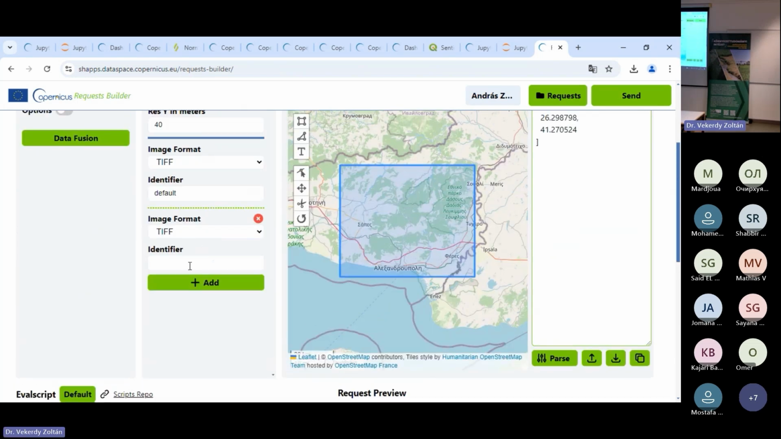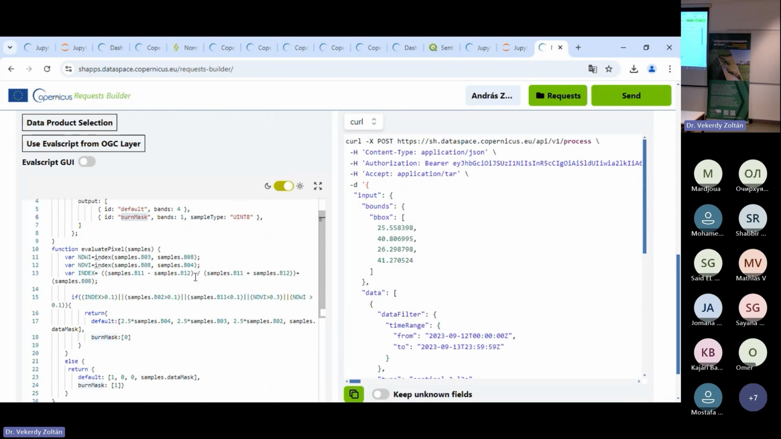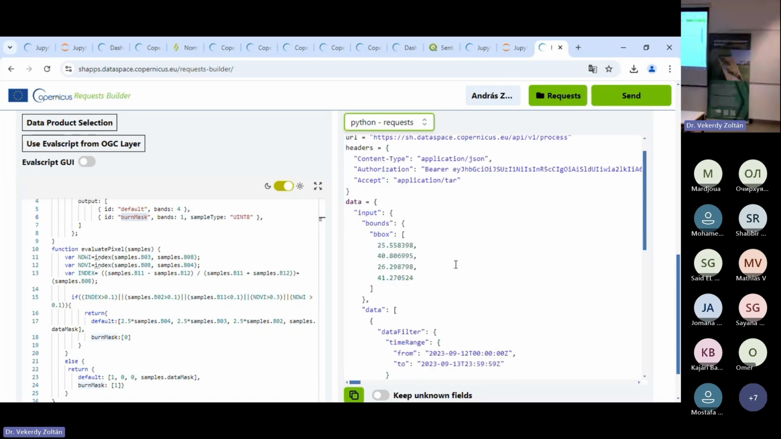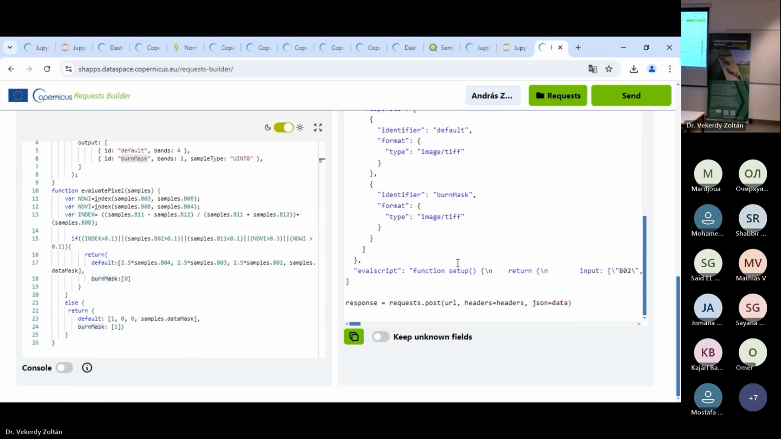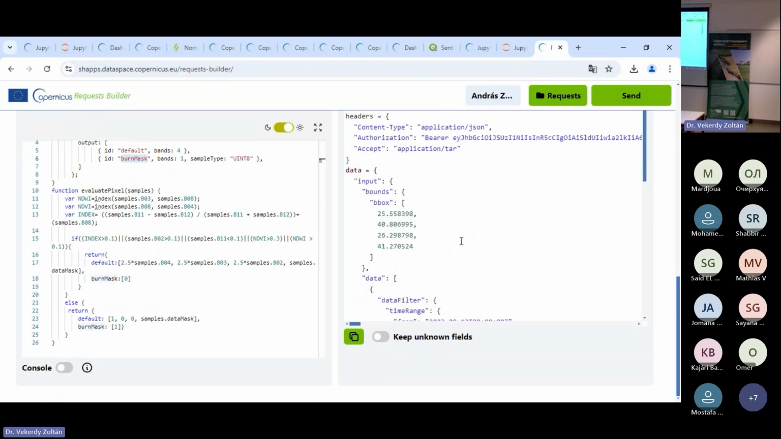And then I'm going to have two outputs. Take care about the capitalization because the name of the output is burn mask, so it's a capital M in the middle. Okay, and now the fancy thing with Request Builder is that it's going to write your code for you, depending on the language you want. We want Python requests instead of curl. And then this is actually the code. We are going to go through it in a moment. Okay, so change that to Python requests.